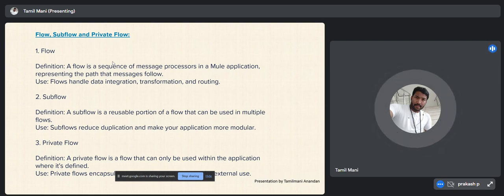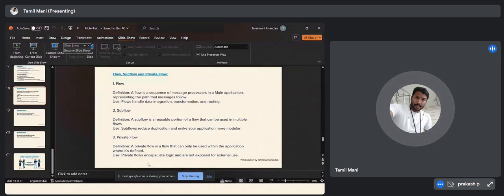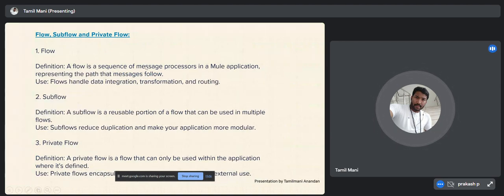I am not sure how many different patterns you might know by now. There are different patterns available. I will tell you. First, we'll go with the flow. Flow will start from the starting. Let me complete this slide, then we'll go to the Anypoint Studio. So flow is a sequence of message processors in a Mule application representing the path that the message follows.